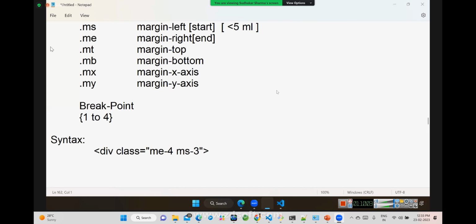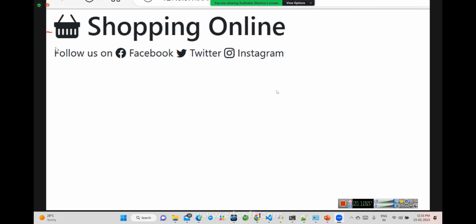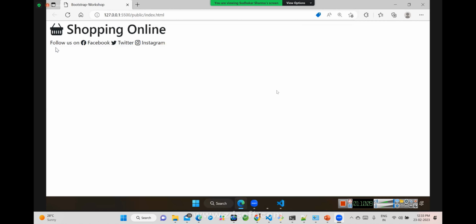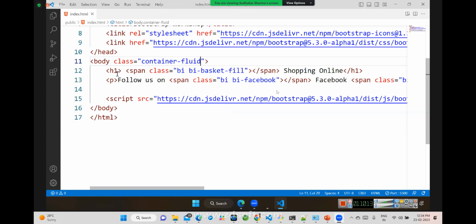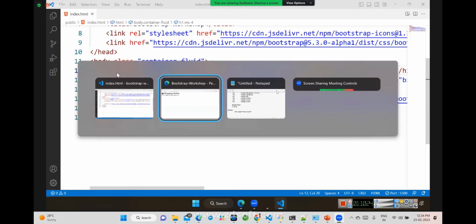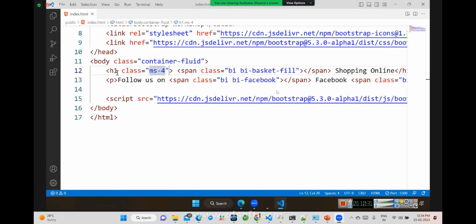Suppose I want the heading to move from the left side some, right? Then see what I am doing. For the heading, you just have to apply a class. We have to apply a class that is margin start, maximum how much? 4. And you can see the left side adjusted. Suppose I want to adjust the top margin also, MT, margin top 4, and you see it moves some down.